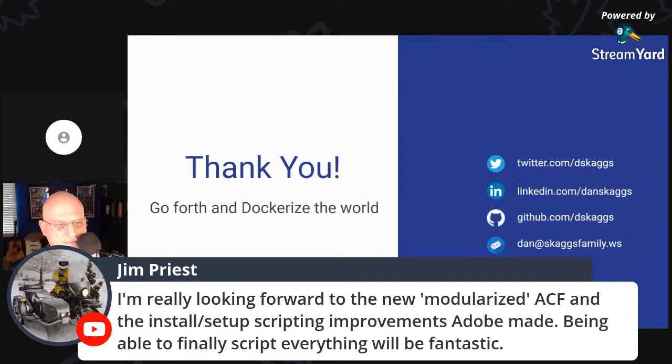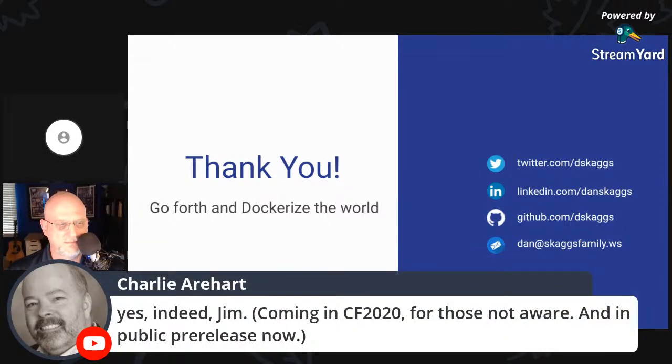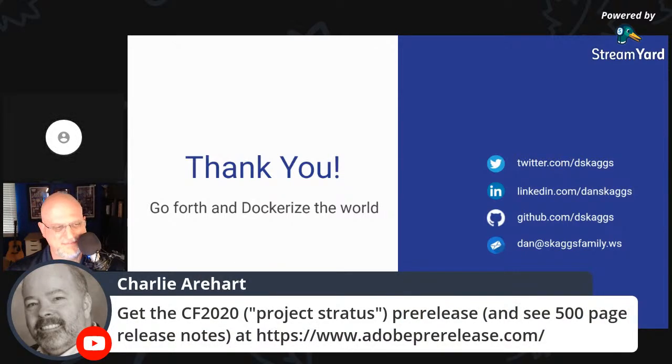And Jim threw in that he was really looking forward to the new modularized ACF and the install setup scripting improvements that Adobe's made, and being able to finally script everything would be fantastic. And I threw in that, yes, indeed, that's coming in CF 2020. For those not aware, it's in public pre-release now. And I shared the link for going to get there.